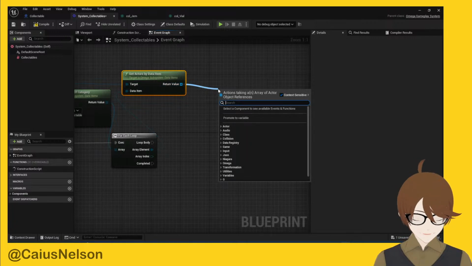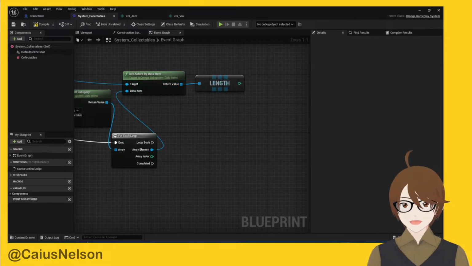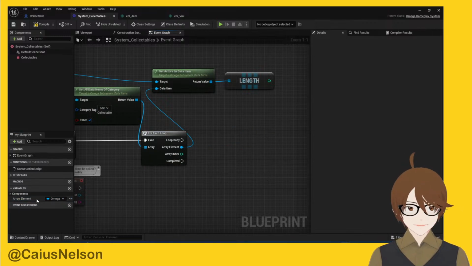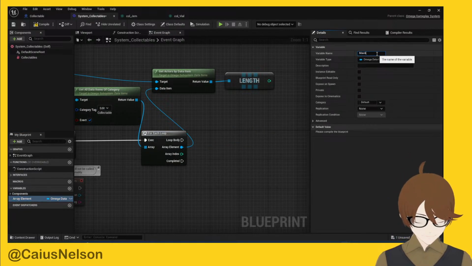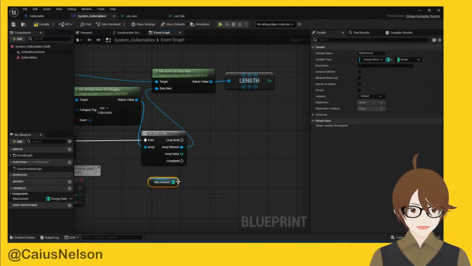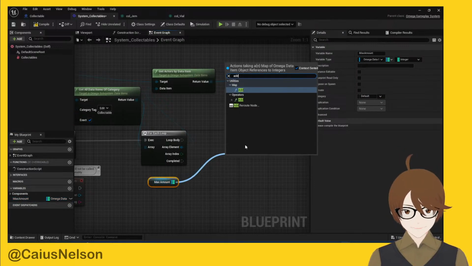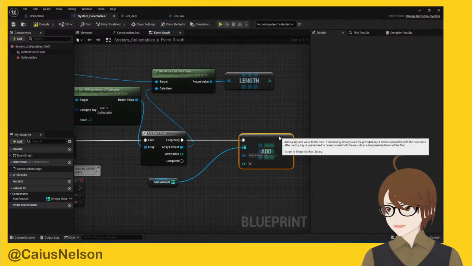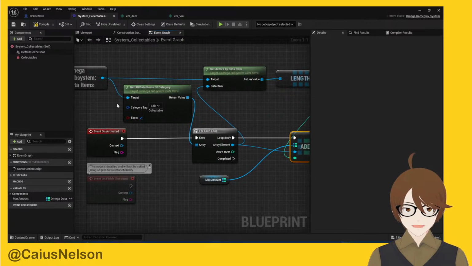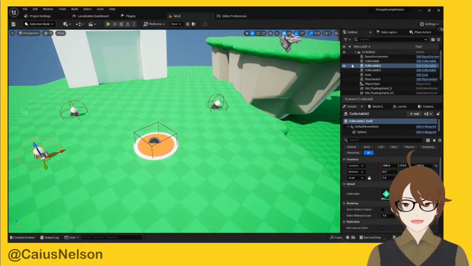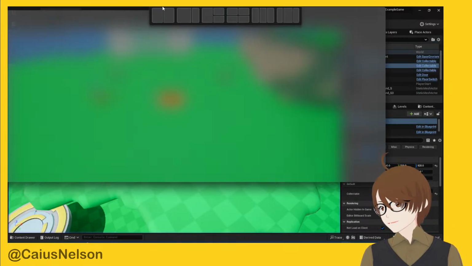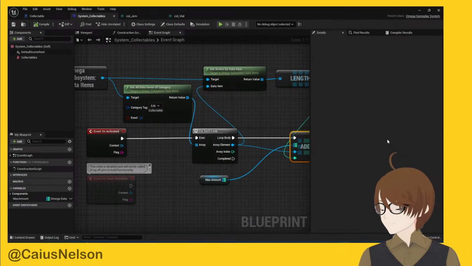Then we're going to get length, and that'll be our max. And then we're going to say max amount. Or add the max amount for this item will be right there. Now, providing this works, which it didn't, because we need to set it up in the widget.